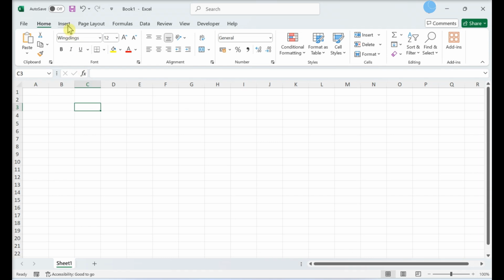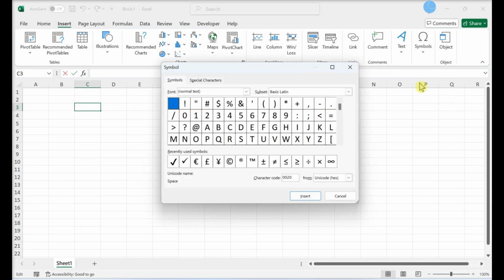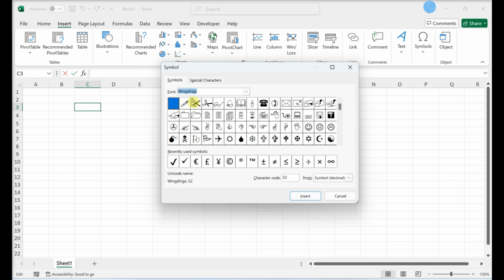Click the Insert tab. Click the Symbols menu at the top right corner. Click Symbol. Click the Font menu and select Wingdings. This displays special characters you can insert into your spreadsheet.